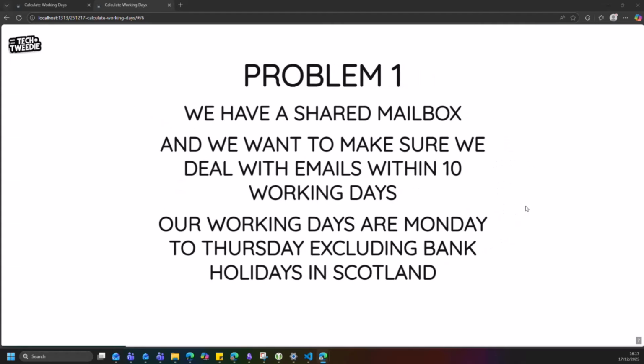So the problem we're going to have first is we've got a shared mailbox, and we want to make sure that we deal with our emails within 10 working days. And our team only work Monday to Thursday, and they don't work bank holidays in Scotland. I chose Scotland because they get more bank holidays than us in England, and I'm in the UK. So I'm going to show you how we can achieve this.